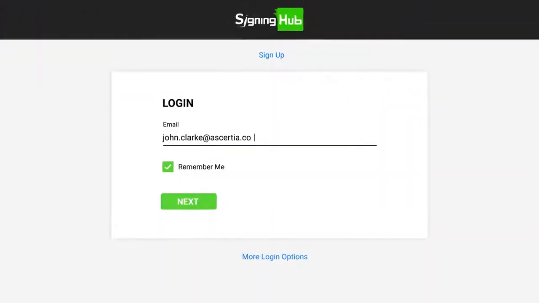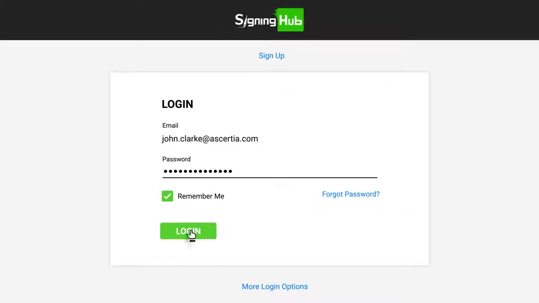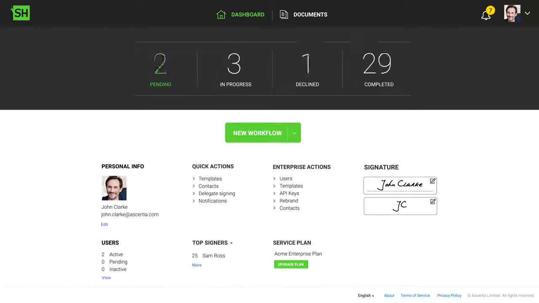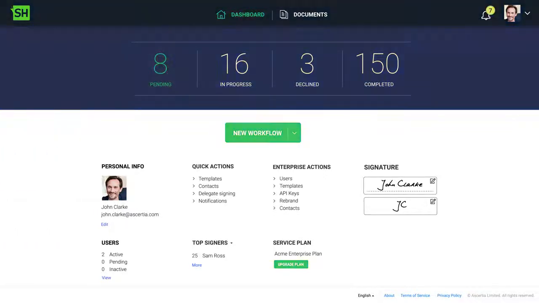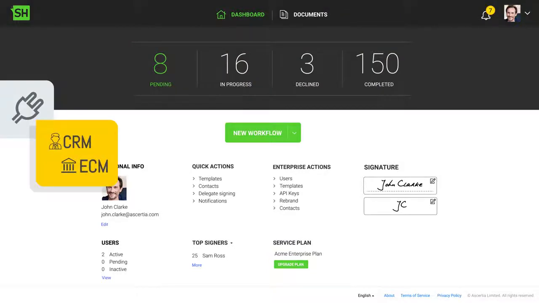In this short video, you'll learn how to prepare and send documents for sign-off. This video shows the standard Signing Hub user interface. However, for enterprise customers, this can be rebranded and also integrated within web applications using our easy, high-level API. Standard connectors are available for various popular CRM and ECM systems like Salesforce, Microsoft SharePoint, and Dynamics.